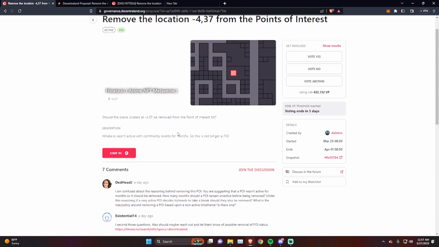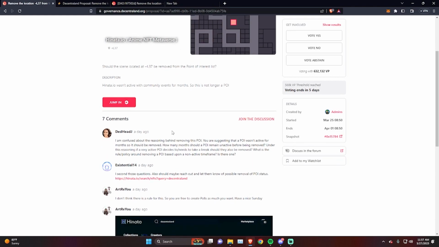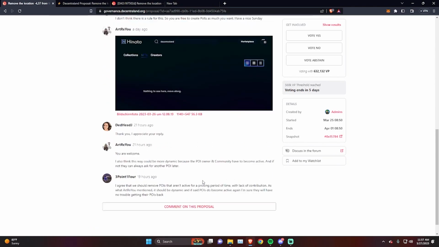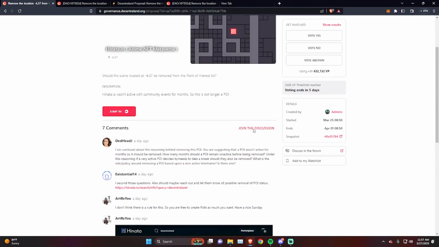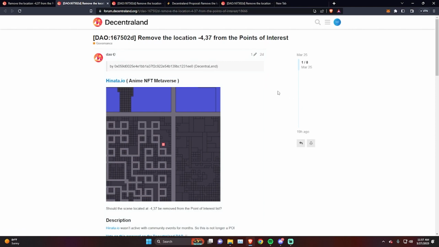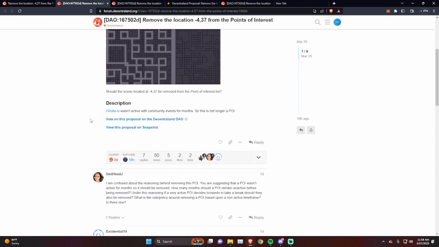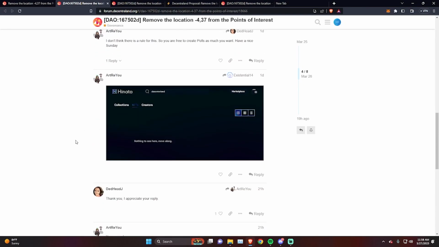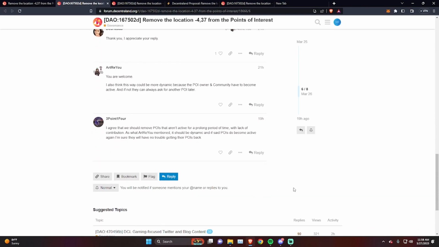Since this is a point of interest proposal, you will see a jump-in button so that you can check out the land before you vote. Under that, you will see some comments. If you click on Join the Discussion, this will take you to the Decentraland forums. The Decentraland forums is where community members actively engage in conversation about the current proposal.